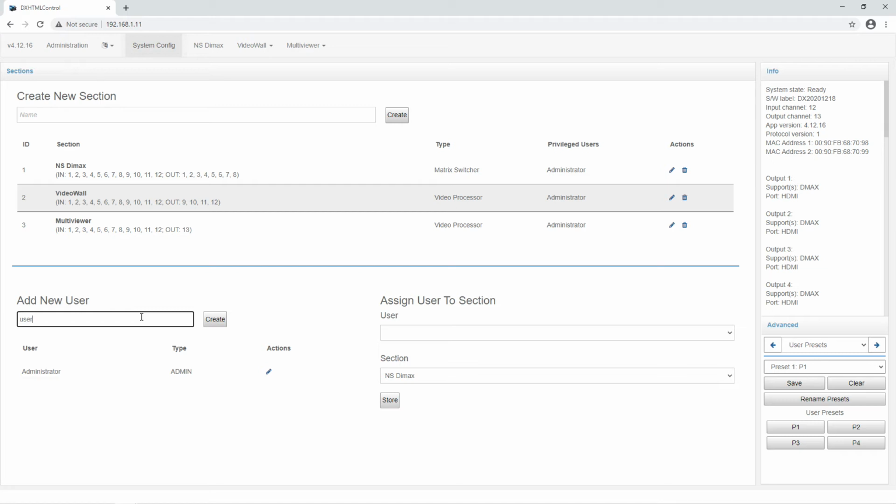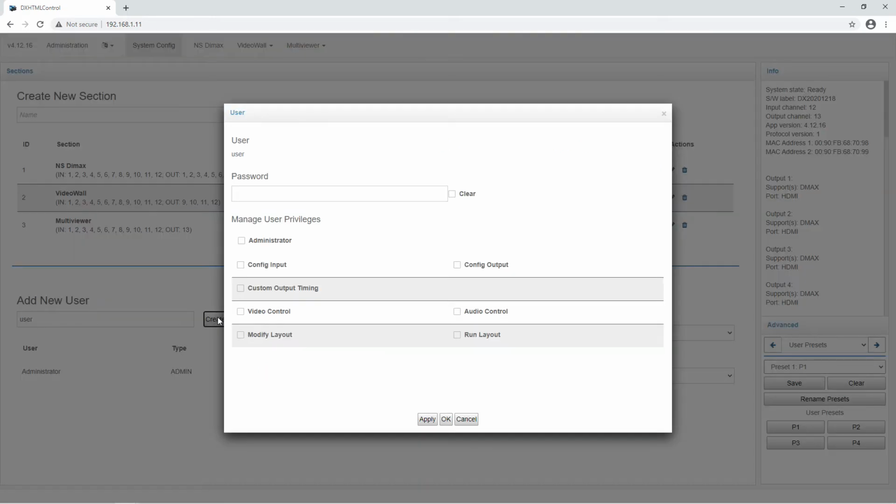So if I go in and create a user, type in user, hit create. You can choose a password if you want, or no password. They could just type the username in. And then you define what privileges. You could create another administrator.